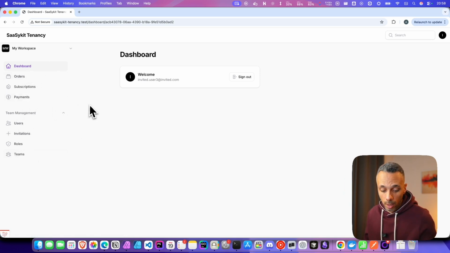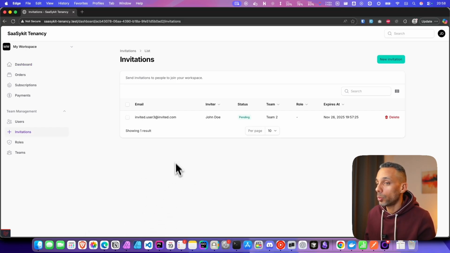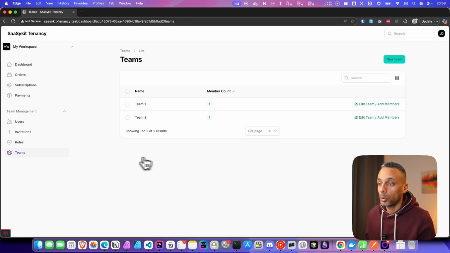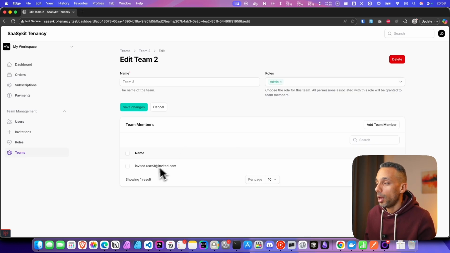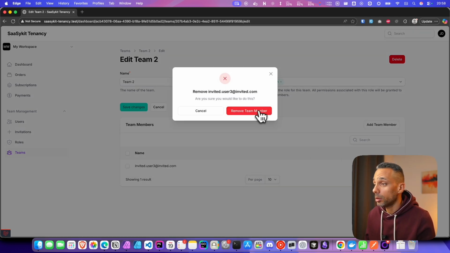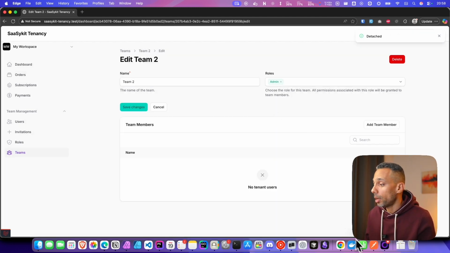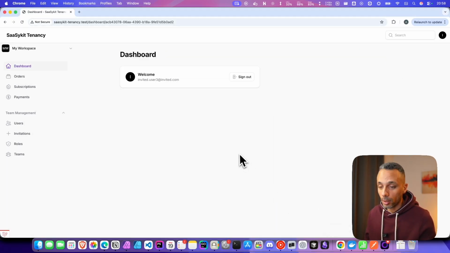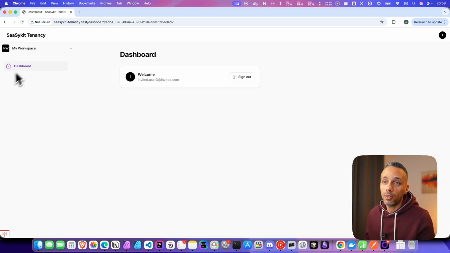And let's say if we want to go to the teams, team 2, we can kick out this user. As you can see, it's already there. We can kick them out if we want. So remove that team member, and once we go back again here and refresh, we should see nothing on the left, because now the user has no permissions to see anything. They can just see the landing page, the dashboard.